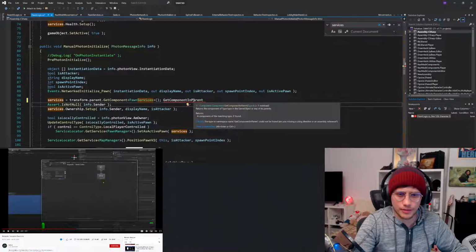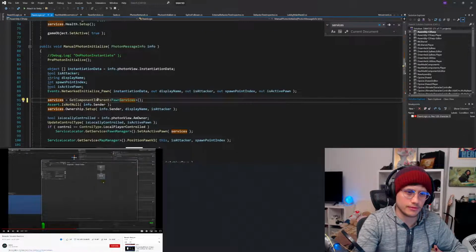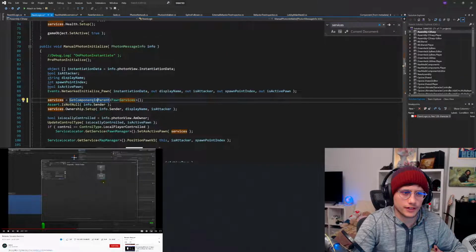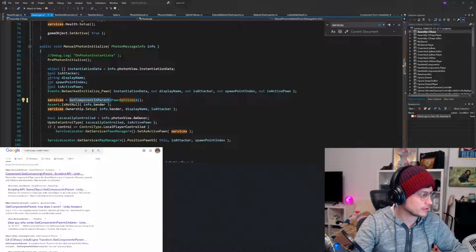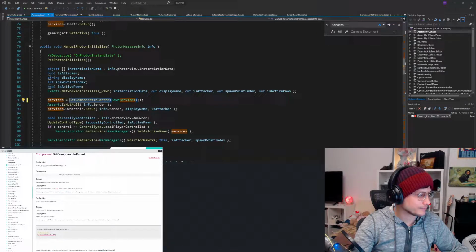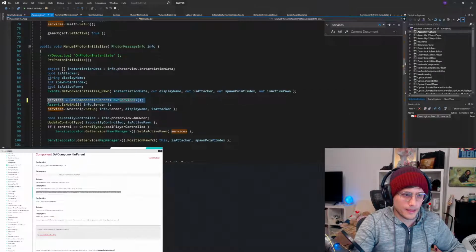Because what getComponent in parent does is it will recursively go up. I don't know if I can find... I was hoping it would give a description here, but we can pull it up in Google. What getComponent in parent does is it will go up and up and up until it finds the valid component. So that's exactly what we want to do here.